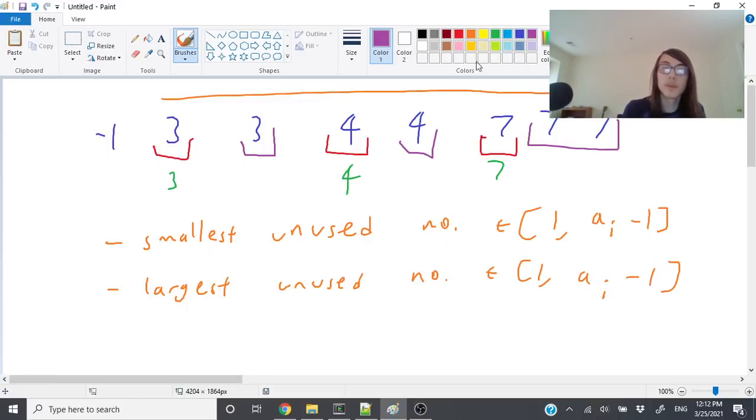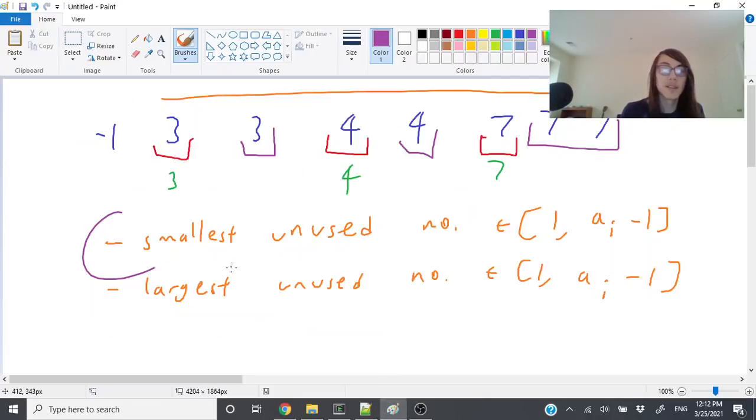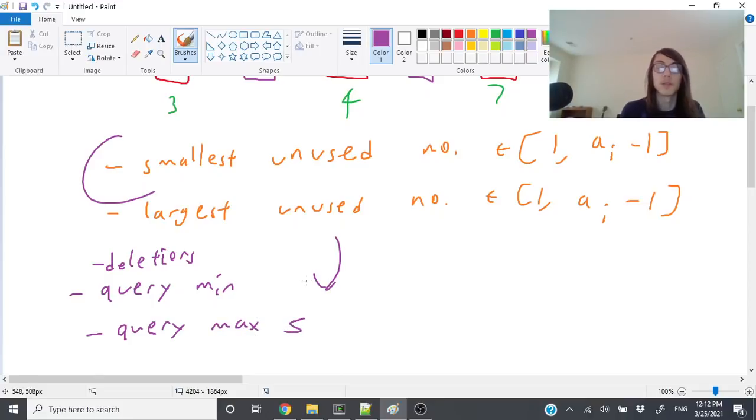So for this one, you can use simply a set, something that allows for deletions and querying the minimum. And for this one, it may be a bit more complicated. What you need to do is query the maximum value that's less than or equal to some other value, for example, A_i minus 1.